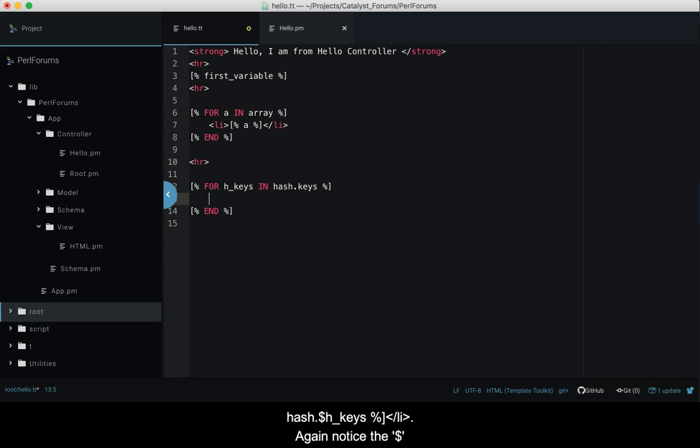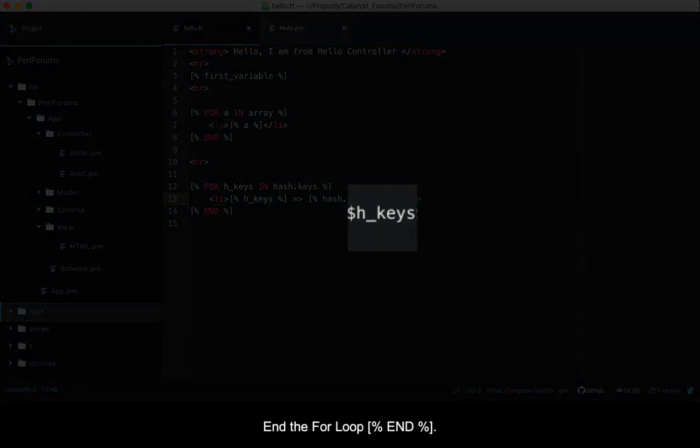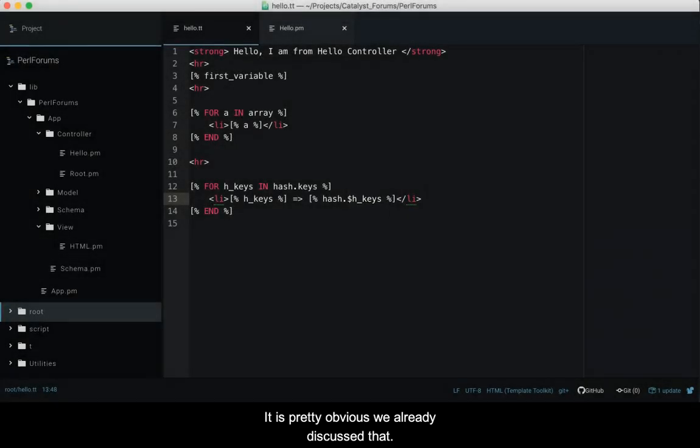Next is to write the values on the web page. So write li and then h_keys and then the value of the h_keys. Again, notice the dollar symbol. It is also required when you want to print the hash value using their keys dynamically. And now end the for loop. Write end. So it is pretty obvious, we already discussed that.